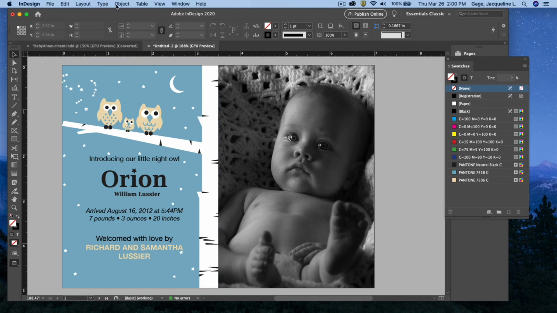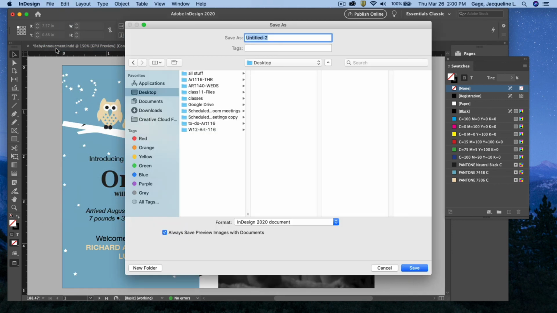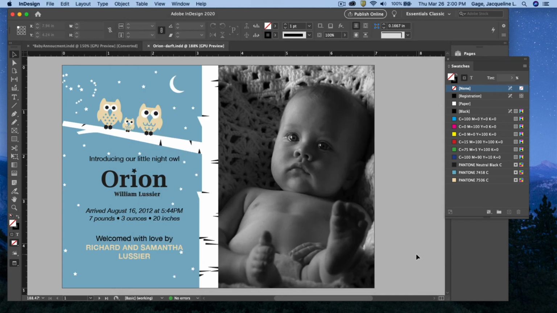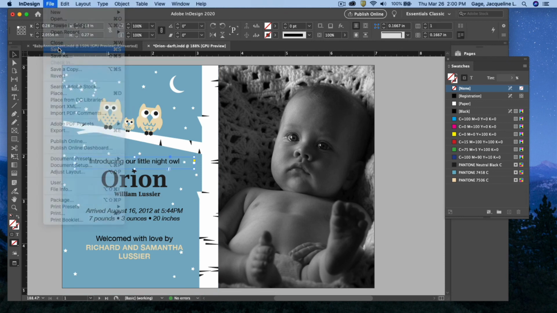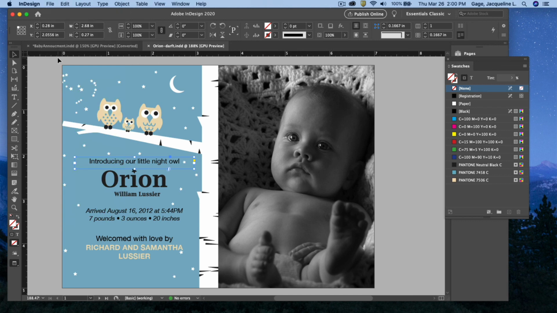Now, you want to make sure that you're saving and packaging your file, so I'm going to go File, Save. Okay, it's saving my original file, and I'll just name it by the baby, Orion, and maybe I'll call this my draft, and save. Now that's a working draft, but if I want to send it to a printer or a co-worker or something like that, what I would want to do is File, Save. I want to package, so they have all the same fonts that I used, and they have the images to work with and the art.